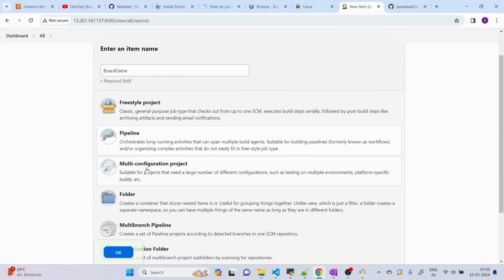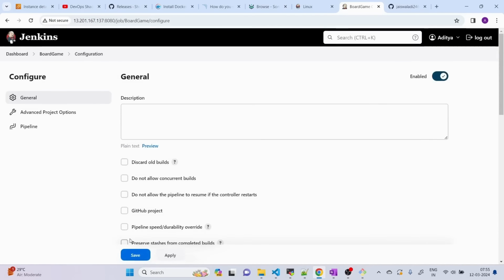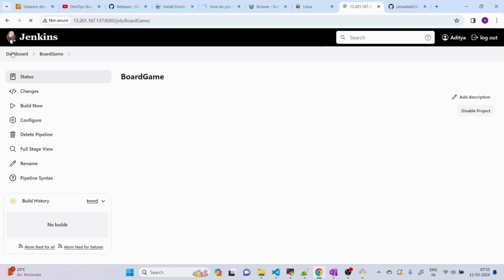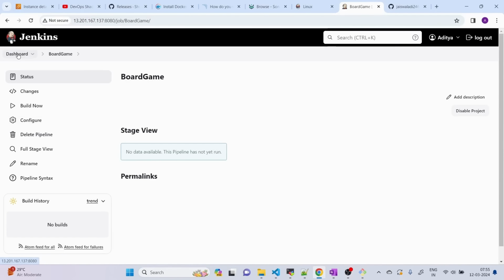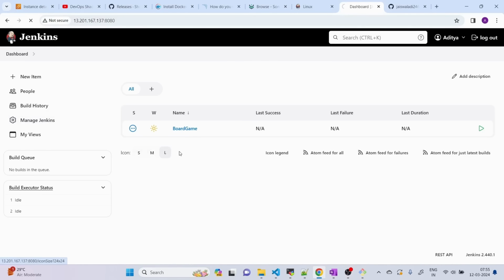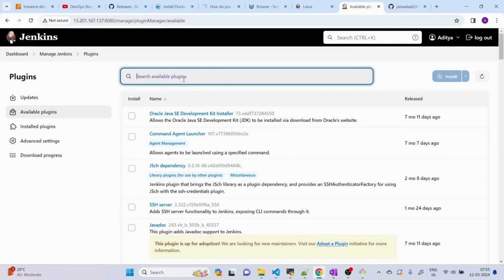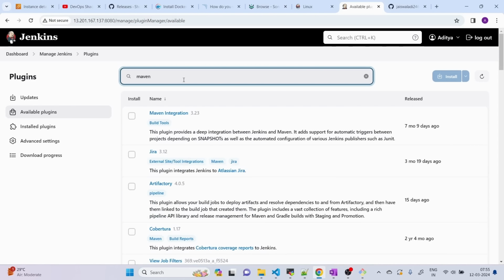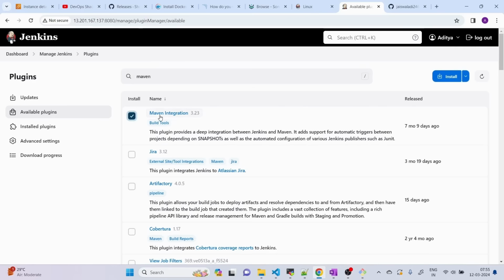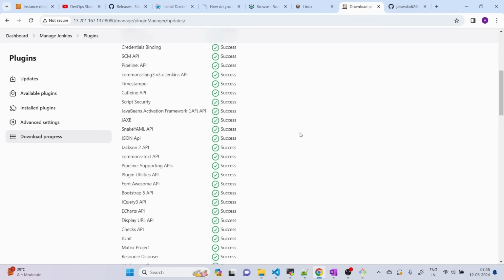Okay, one option is missing here. No issues. I'll click on OK. Let me save this, and let's go to Manage Jenkins, Plugins and Available plugins, and here we can search for Maven. I'm going to download this plugin as well, so I'm going to click on install.